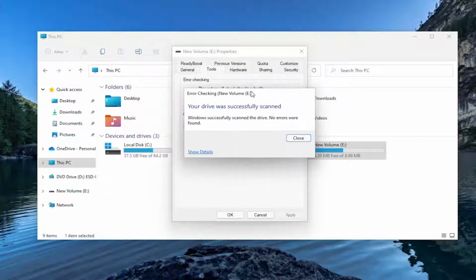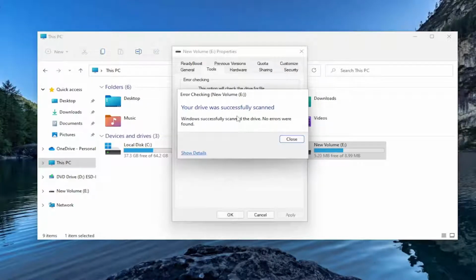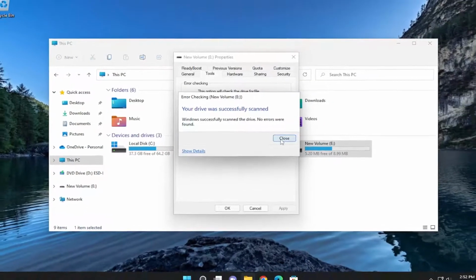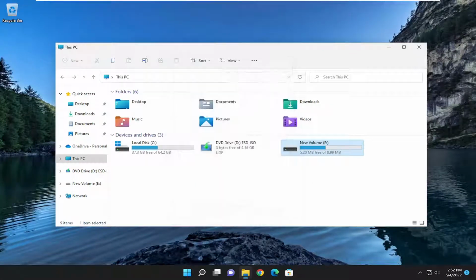And depending on how large your hard drive is, it will likely take a lot longer than a 10 megabyte hard drive. So you can see it did not find anything in our case. Go ahead and close out of here and select OK.